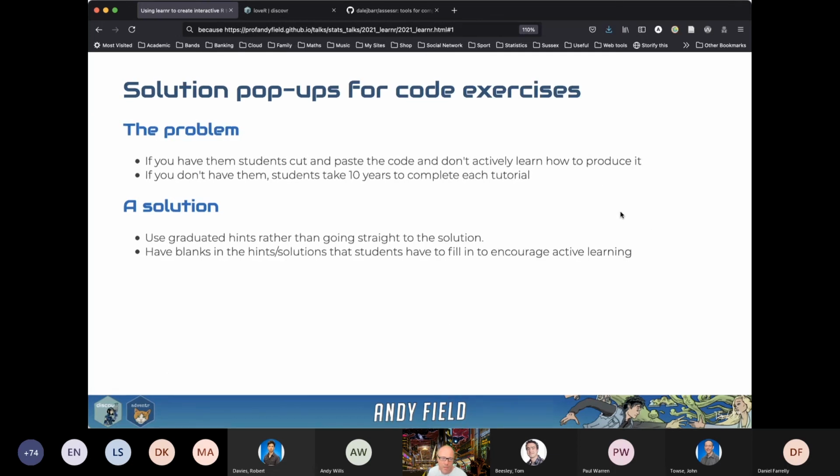The other thing to be aware of if you use learnr is, like I said, with the code exercises, you can have pop-ups that give hints and solutions, and you have to use these a bit carefully, I think. If you just put solutions in there, then a portion of students will cut and paste the code, but they don't actively learn how to produce the code themselves. They're not really thinking about it. They're sort of passively learning, which is bad.